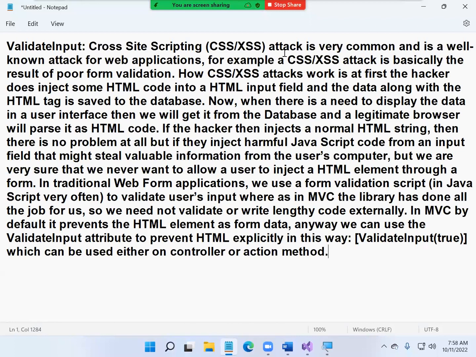Cross-site scripting attack. What is it? CSS is a very common and well-known attack for web applications. A CSS or XSS attack is basically the result of poor form validation. How XSS attacks work is, at first the hacker injects some HTML code into the HTML input field. You have an HTML input field, and you will inject some HTML code.